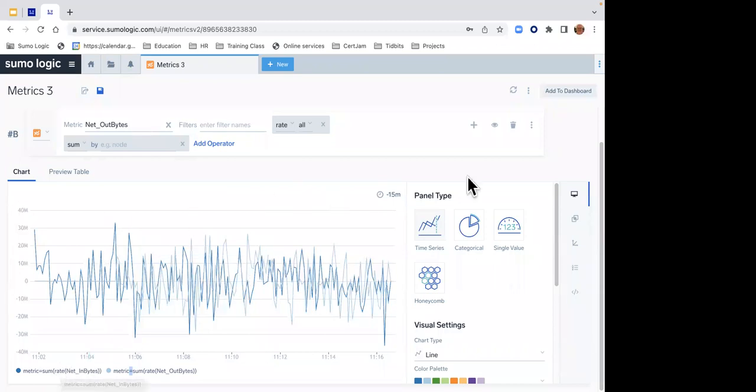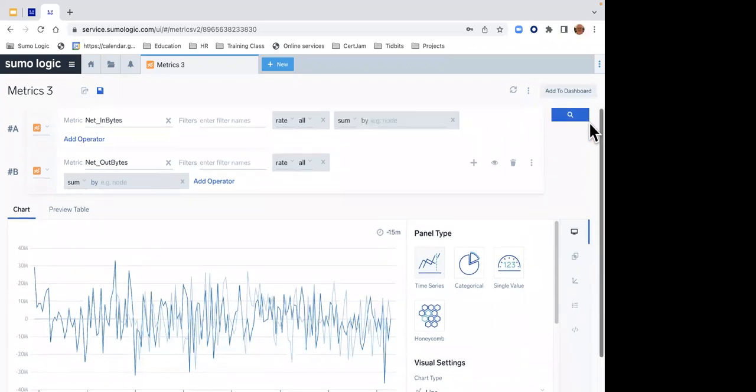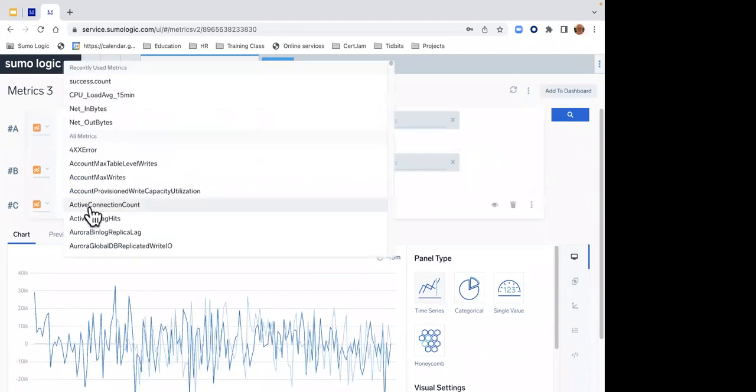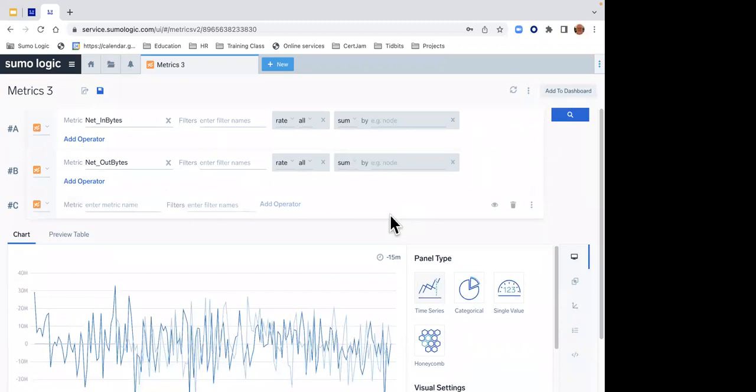Now, again, from a practical perspective, this is all fine and good, but maybe I want to see the difference between them. And this is where the power of our metric tool comes and shines real well. So I'm going to add a third query. Now, in this third query, I am not going to use simple metrics and simple operators. I want to be able to write my own expression. And if you ever want to write your own expression, you want to be in advanced mode.